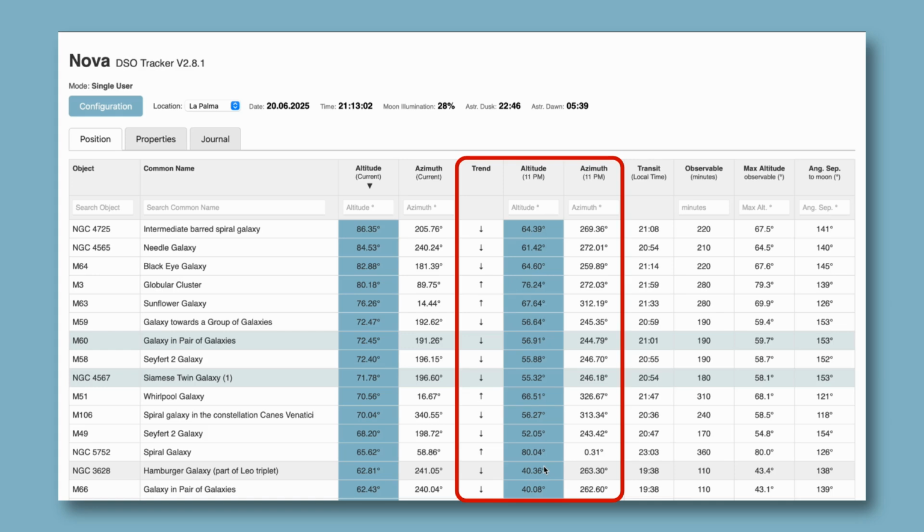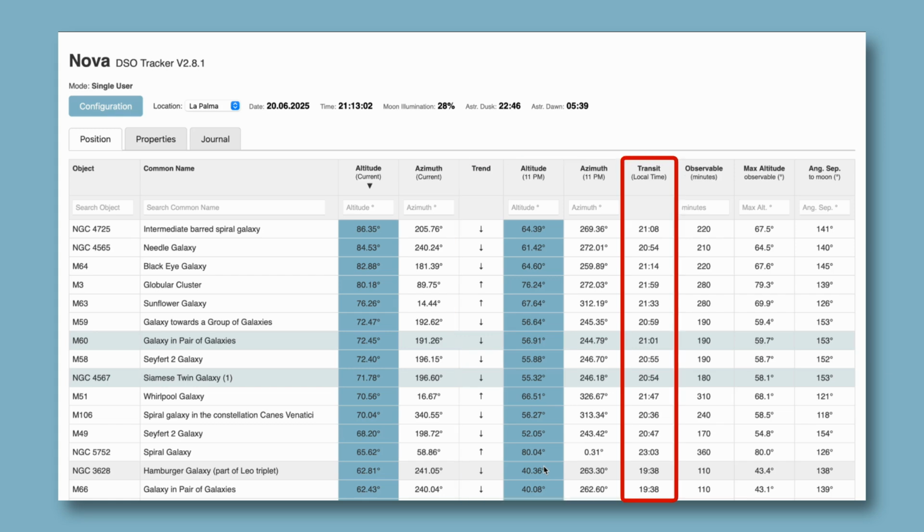The next two columns show an object's position at 11 p.m. It provides you a rough impression of which objects will be visible for the upcoming night if you are planning a session during daytime. Transit provides you with the information at what time an object will reach its maximum altitude. This can come handy if you want to image earlier or later in the night, for instance caused by a weather forecast, or if you want to find the best order to image multiple targets at the same night.